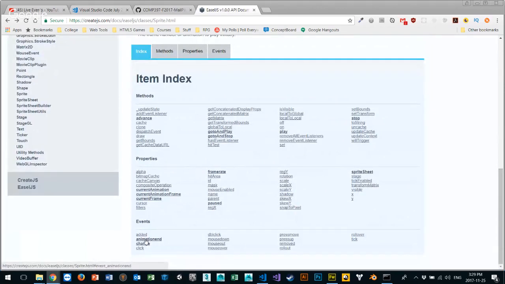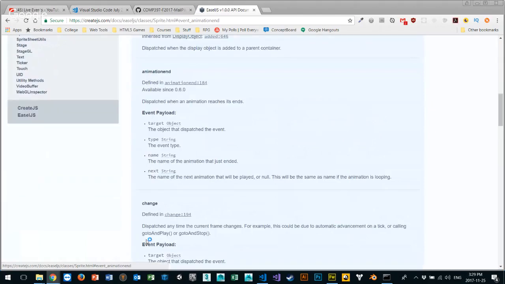Yes. And then animation end, right? On animation end. Okay, what is this? It says defined in animation 184, available since 0.6. Always check, because now we've updated and we're not using the latest version. Always check to see if the version is correct. Our version is 0.8, so we're okay. It says it's dispatched when an animation reaches its end. Available event payload: target object, target type string, and so on.